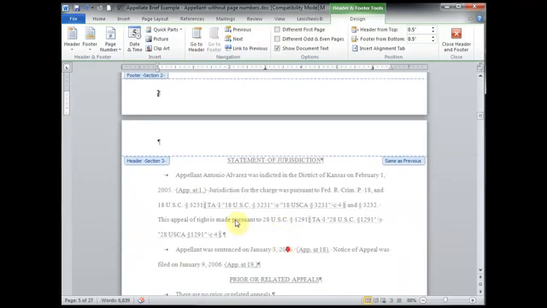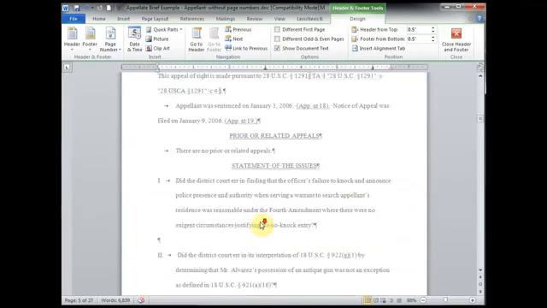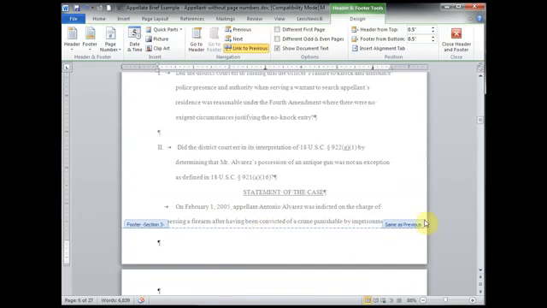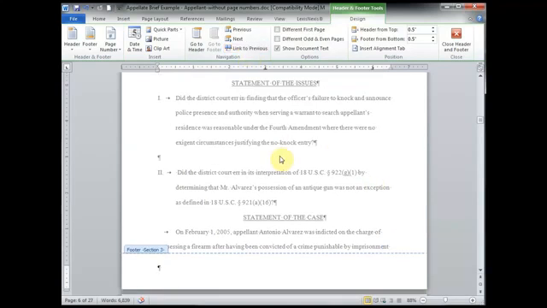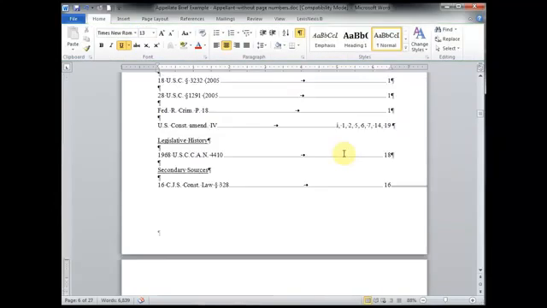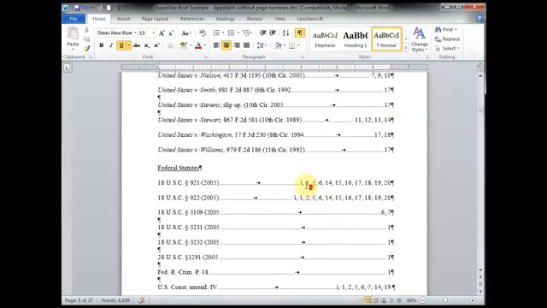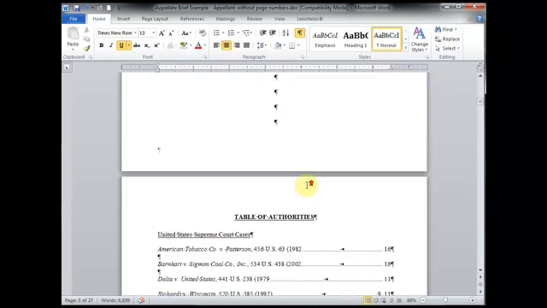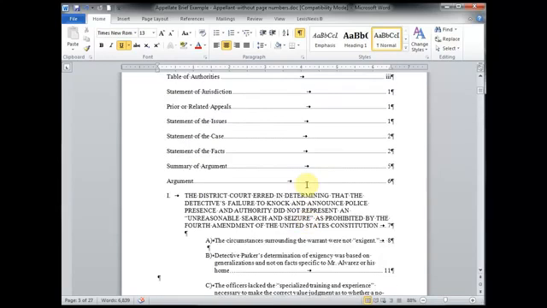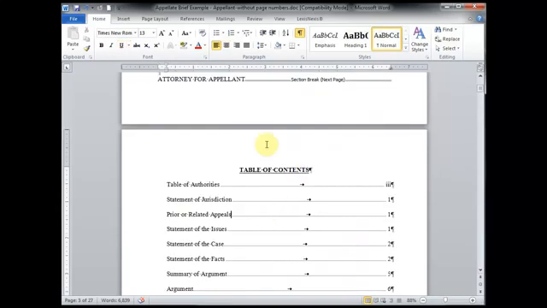I'm going to scroll down to the bottom of the first page in section 3, click on my footer, and remove the link so that they are no longer linked together. Now I can click on my table of contents anywhere and insert my page numbers.